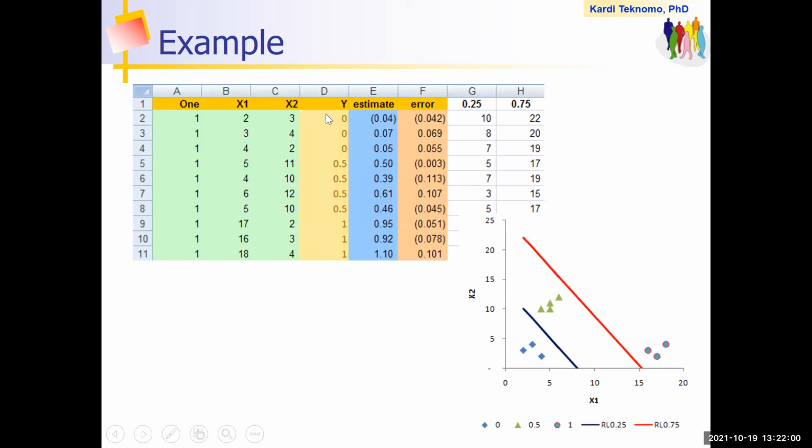So here I get the regression, and I put it between 0 and 1. Because I have 3 categories, I put these lines at 0.25 and 0.75. So you see, I have 3 categories here. And this is the plot of X1 and X2, and they are correctly classified. The error is rather small.